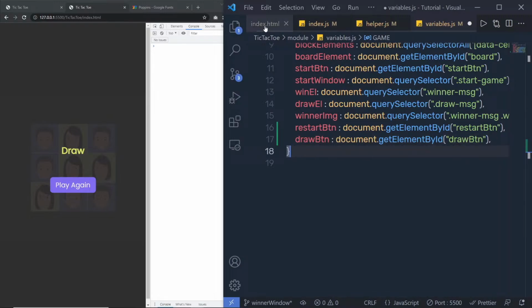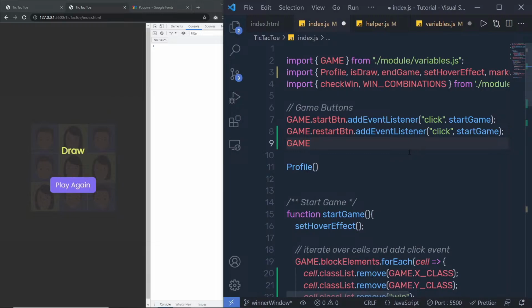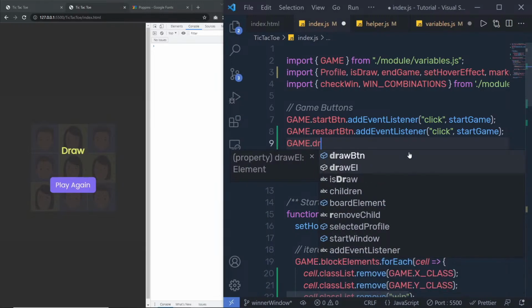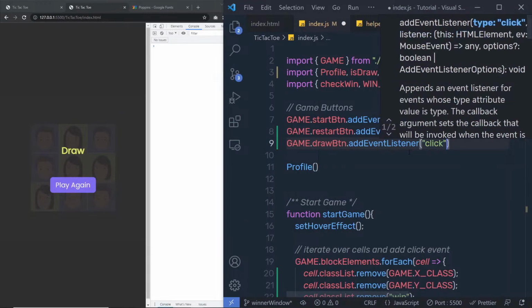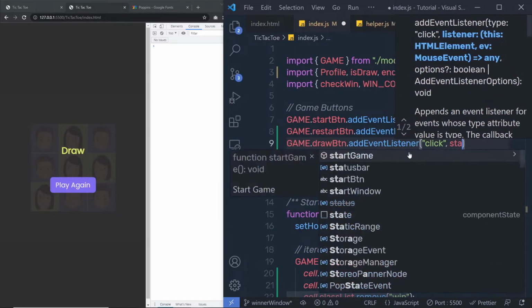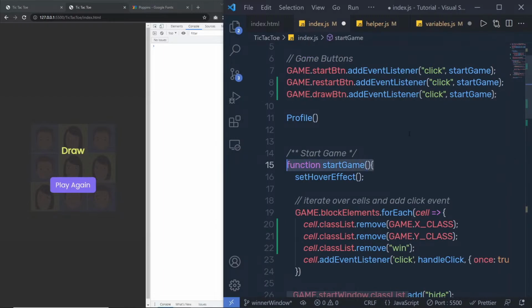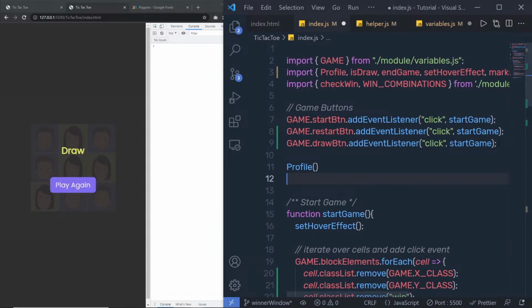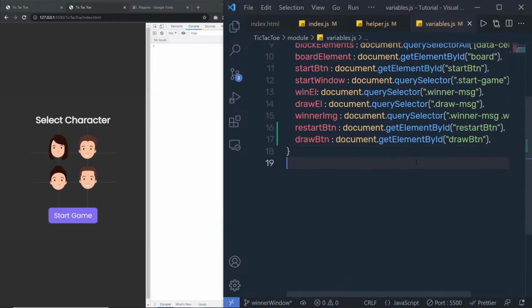Just out of that, I'm going back to the index.js, scroll up. I'm going to say here game dot draw btn dot add event listener. I'm going to call here click event and call the start game function, this one. So when we click on the play again, I want to start the game again. That's it. Oops, I think I forgot something here. Draw btn, yeah. I just want to save this file as well.